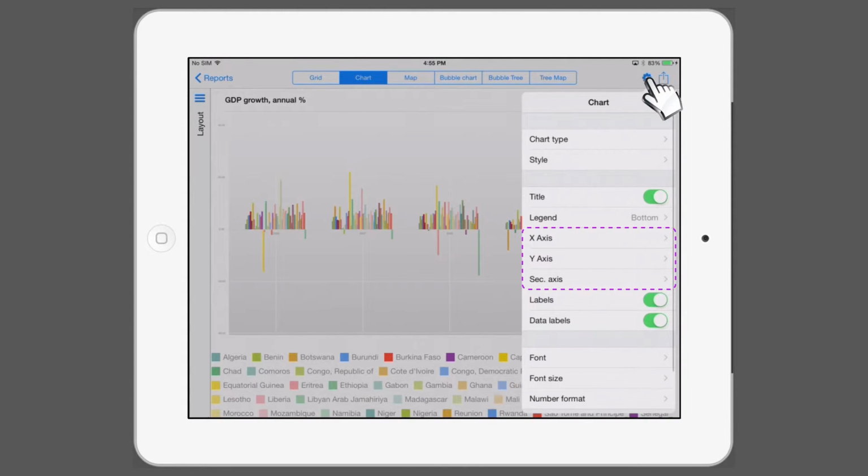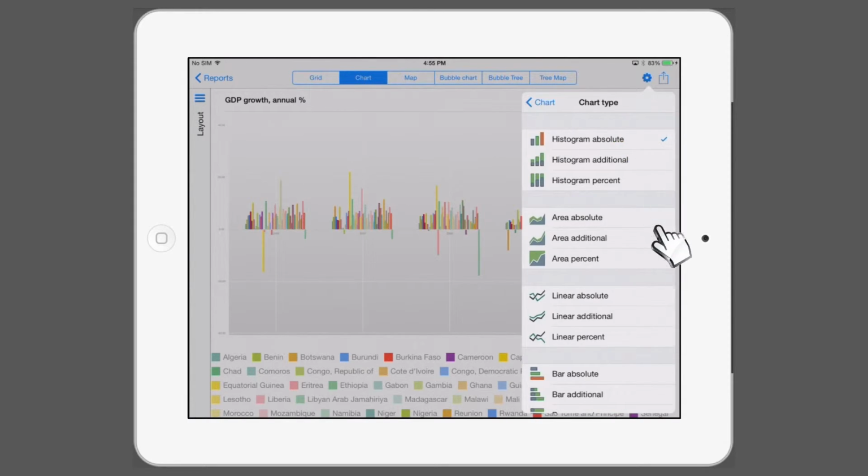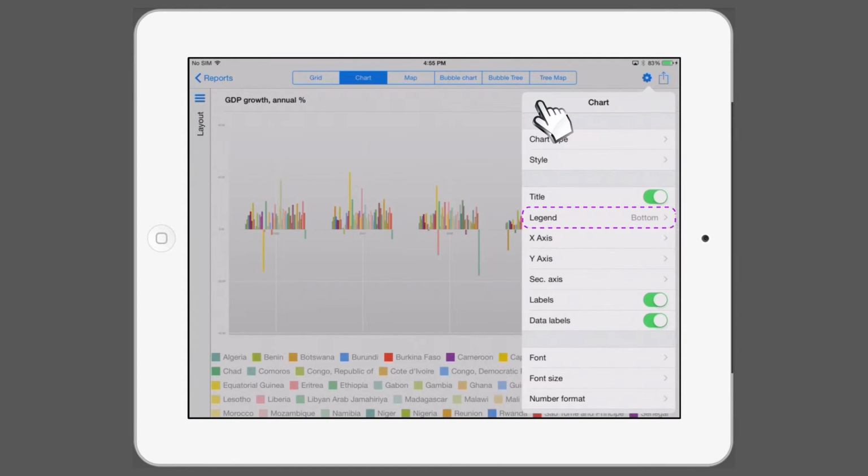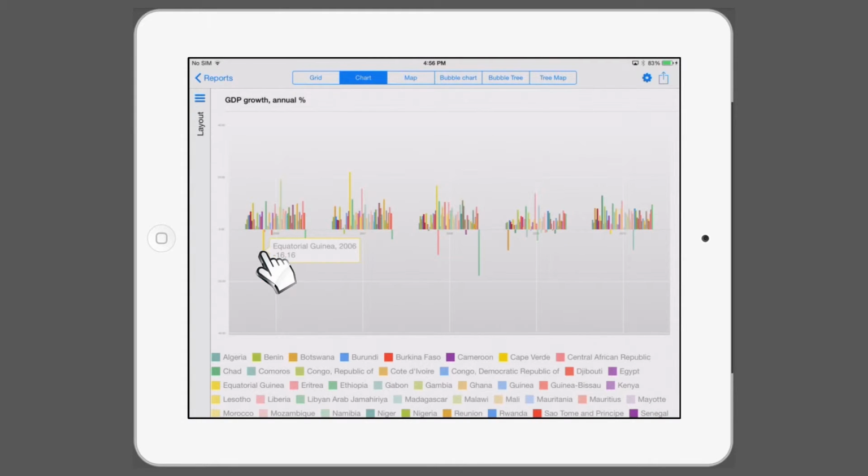The axis label, grids, and caption settings are the same for the X, Y, and the secondary axes. You can change the chart style and type, configure its legend, and change the font. The exact values reflected in the chart can be found out by tapping corresponding chart points. We can also display data on a map.